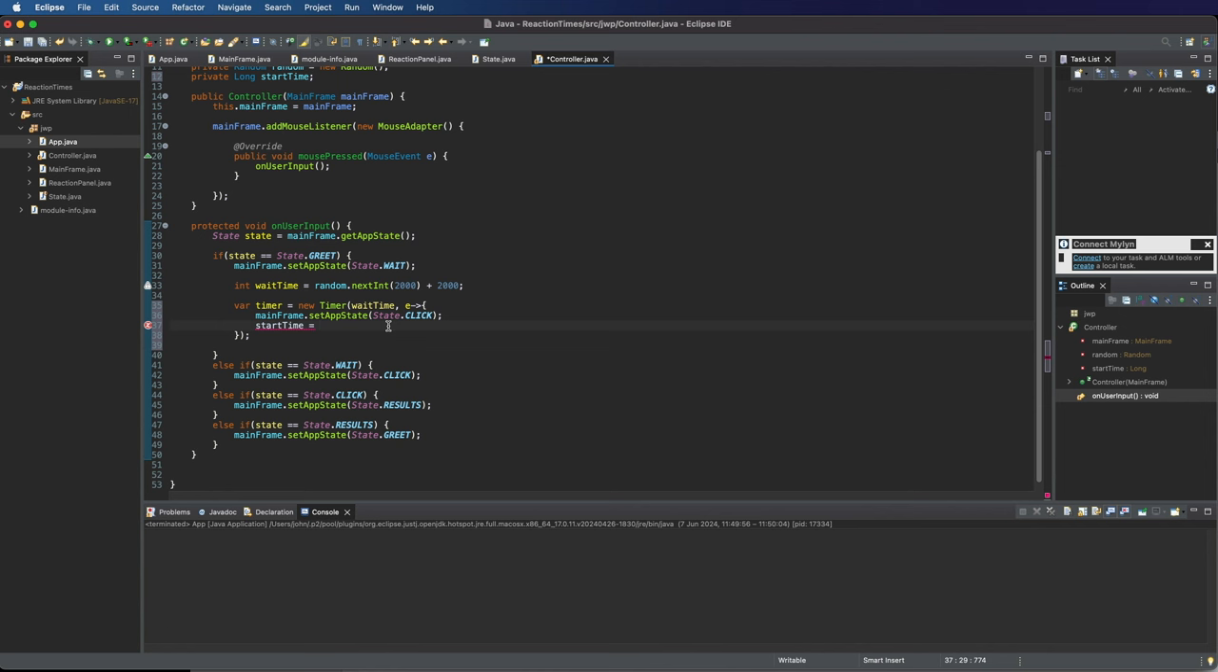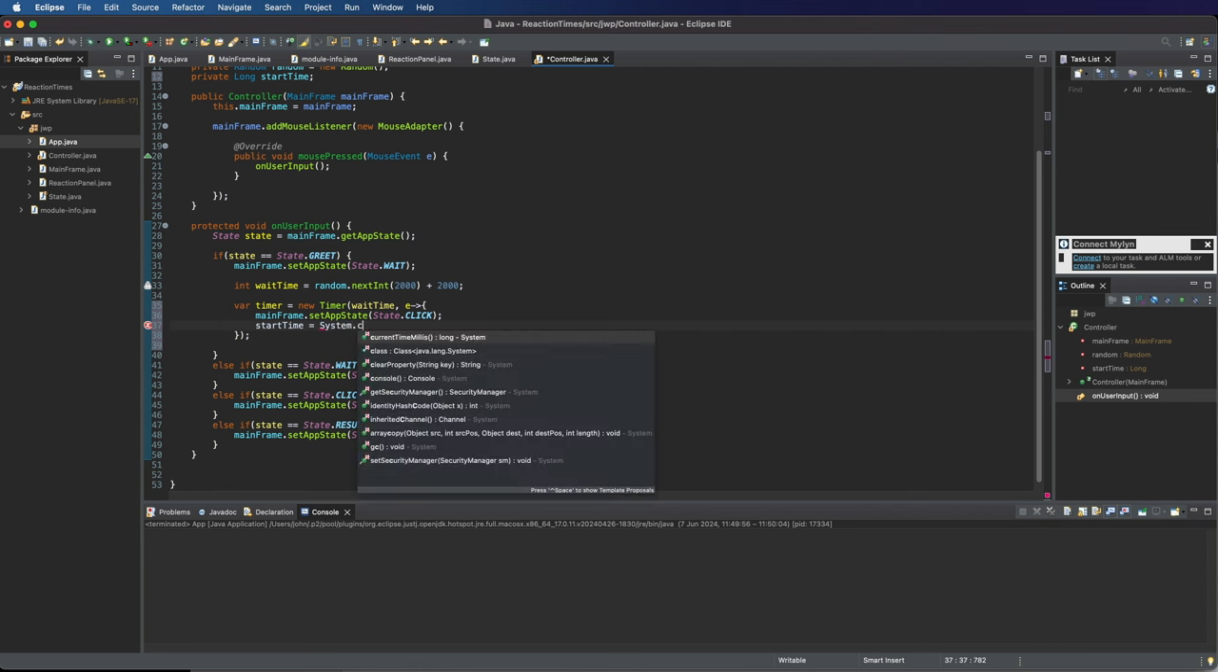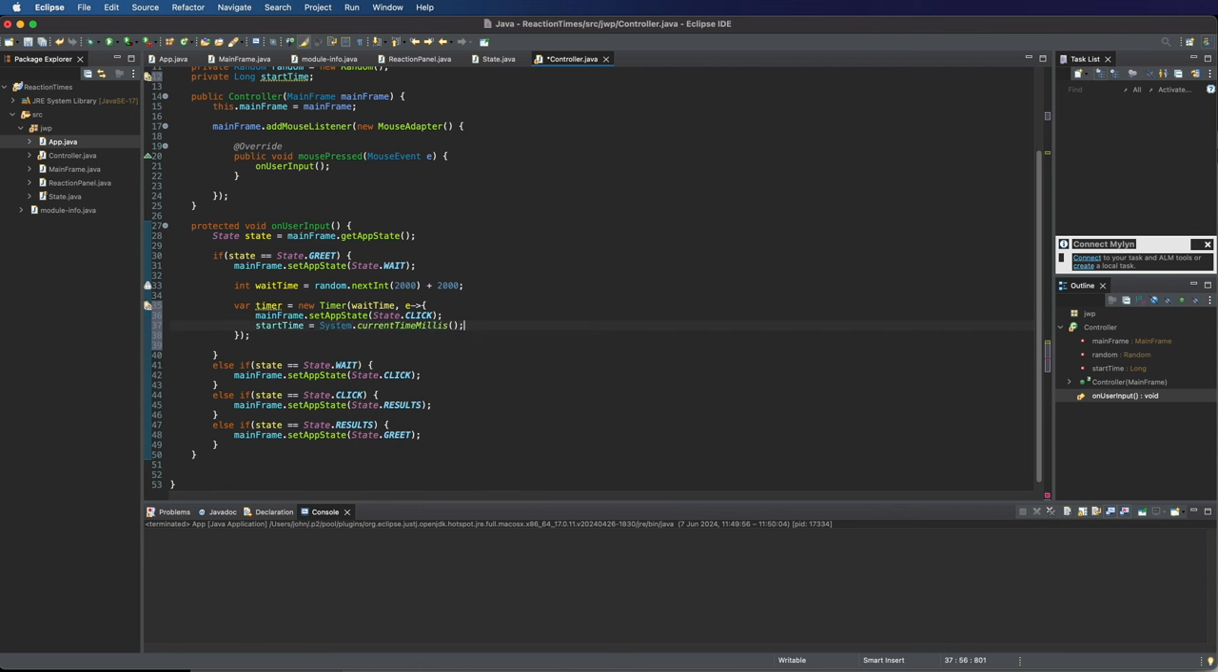So here I'm going to say start time equals system.currentTime in milliseconds. Now if they click and we're in this wait state, so this is where it's saying wait for the color to change and then click as quickly as possible, they've just clicked prematurely and we actually don't want to do anything in that case. So let's just put a comment here, do nothing.